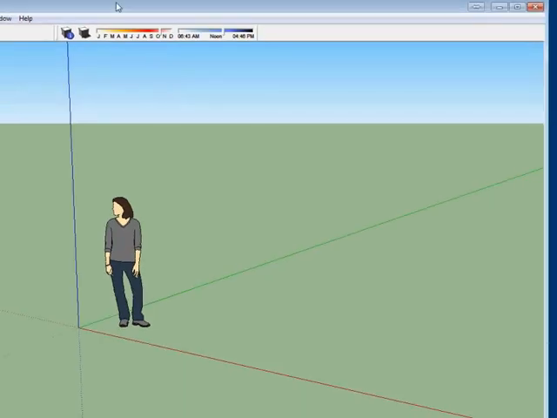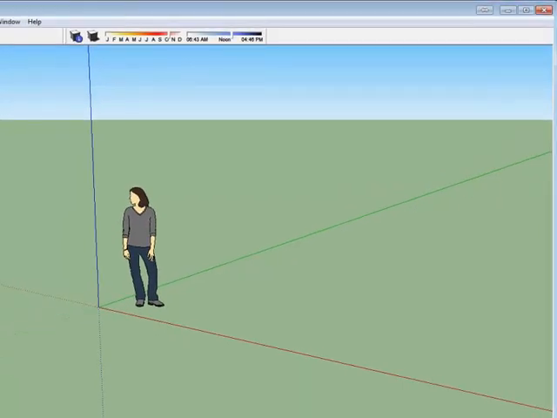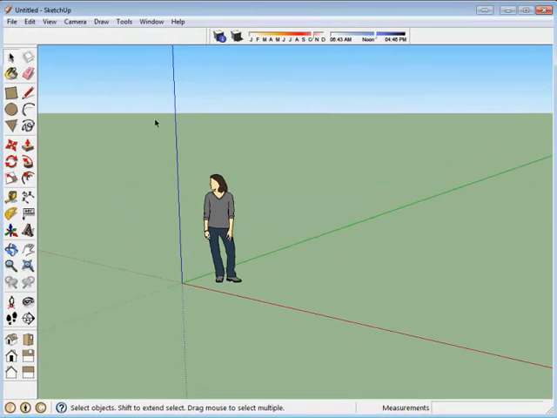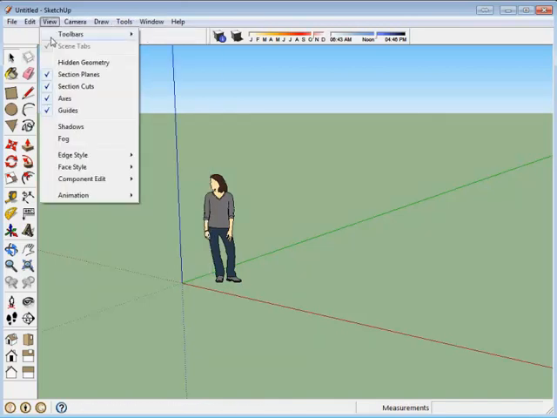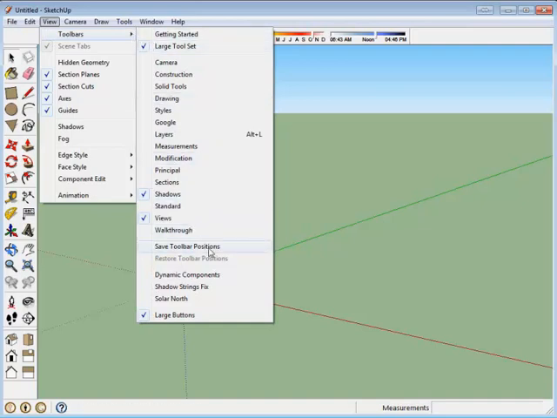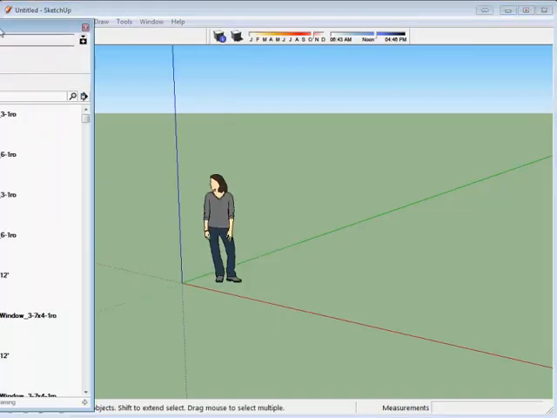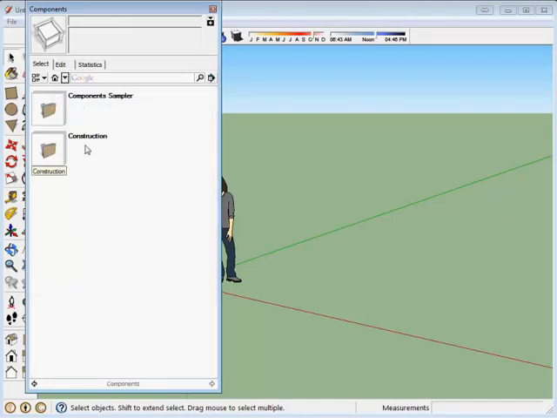Now I'm taking this flash drive to another computer. This computer has Google SketchUp 8 installed, but it's not mine, or not the one that I had just configured. And so as you can see, it doesn't have the sketchy physics toolbars. And the components library only has the construction bonus pack, not the architectural bonus pack.